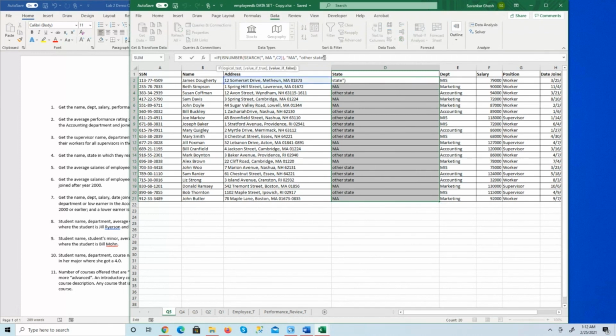Okay. So now, instead of saying other state, we want to find what the other alternatives are. And so what we want to do is put in this third argument for the if function. We want to copy this entire if function and bring it into this third argument place, that entire if function.